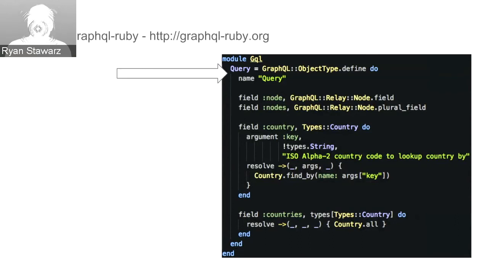And I've shown a couple of things here. One, these are the node queries, right? So node and nodes, this is actually implemented for us from the library itself. So all we did is expose this, and now we can make node queries on our library. So anything implementing that node interface. Country. This is something we expose. This is how we do country lookups.